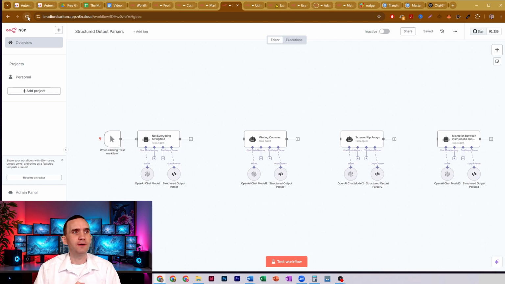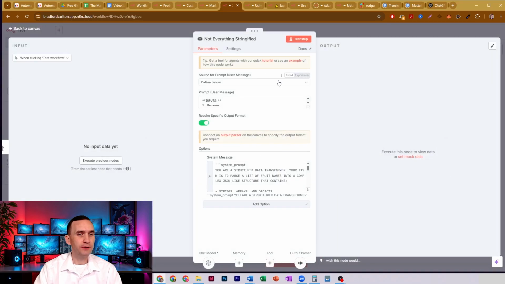Now, to note, this does not necessarily work with DeepSeek because that model is not set up to be able to do structured outputs. So you do need a model that is able to do structured outputs. And if you're using the correct model but you're still having issues, most likely, if you're like me, it's probably one of these 4 issues here. So let's go ahead and explain what each of them are. First, we'll go into the not everything stringified node here.